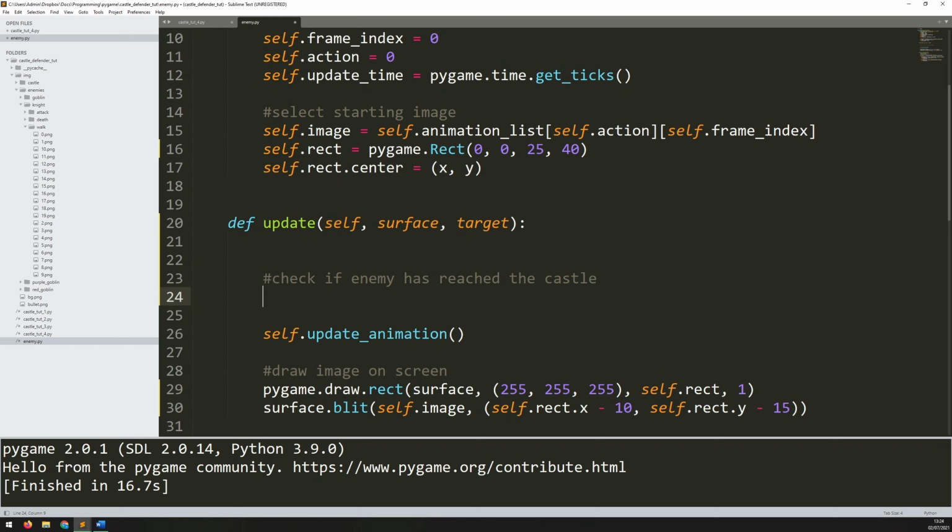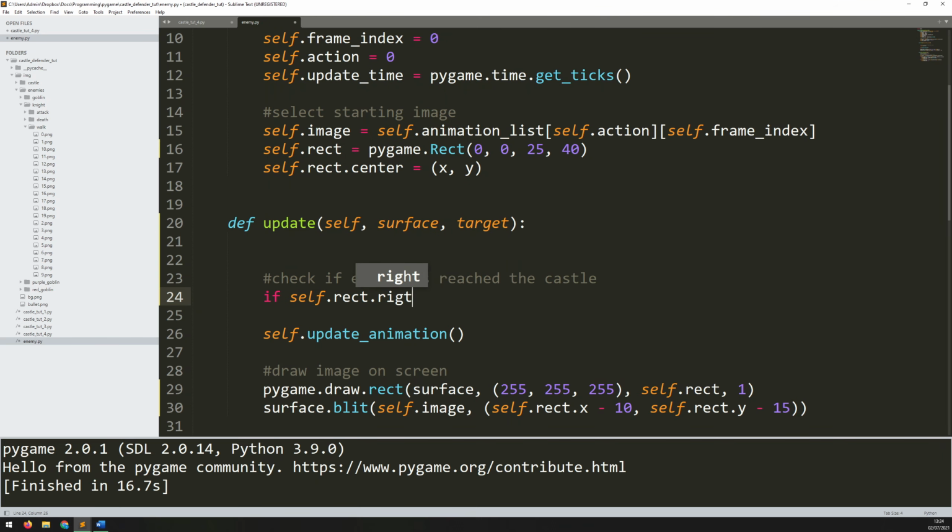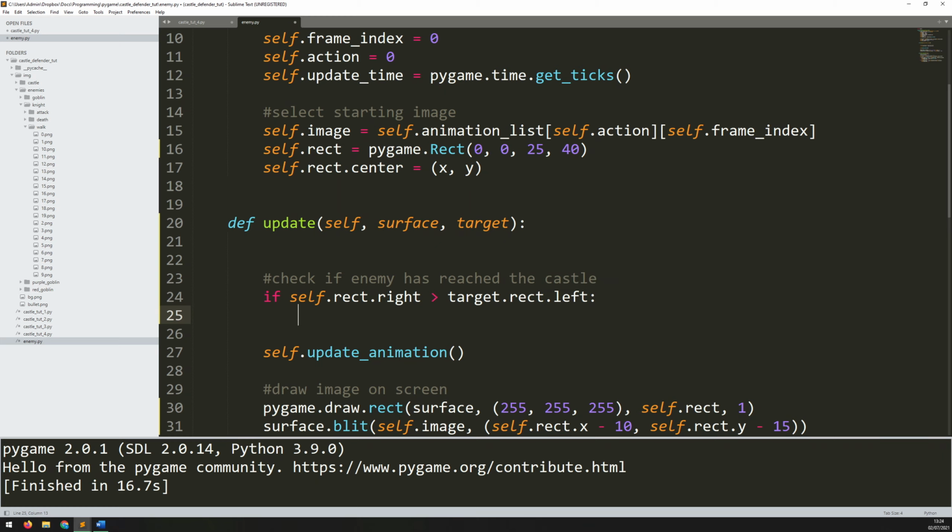So now I want to just be able to move the player along until it hits that. To check that collision, I just say if self.rect.right. So basically, if the right hand side of the enemy rectangle has gone beyond the target's left hand side, rect.left, well, that means that it's past it. It has reached the end and is basically at the castle now. So at that point, I want to be able to stop walking and instead start attacking. So I'll put a pass here for now.